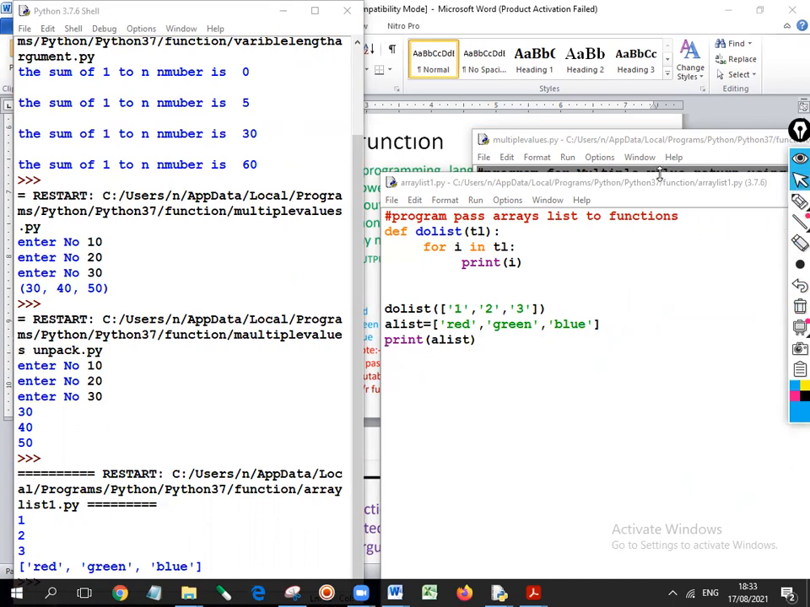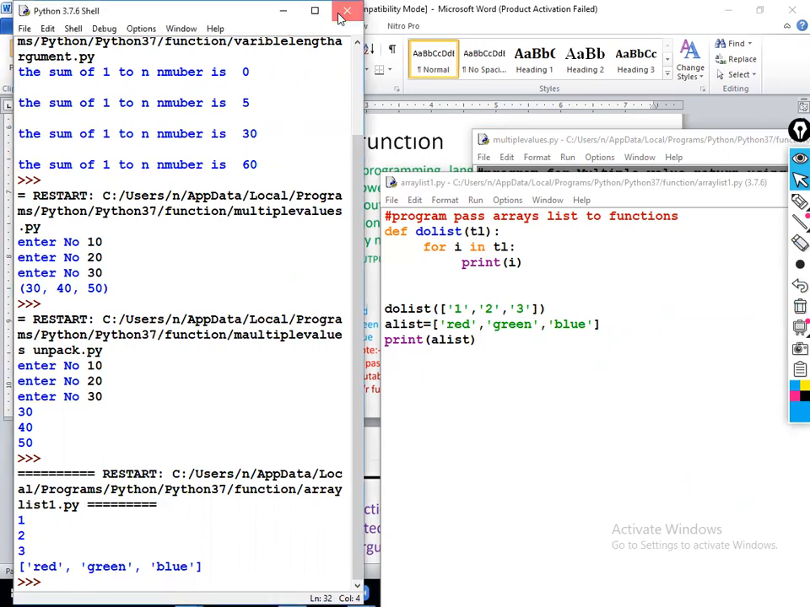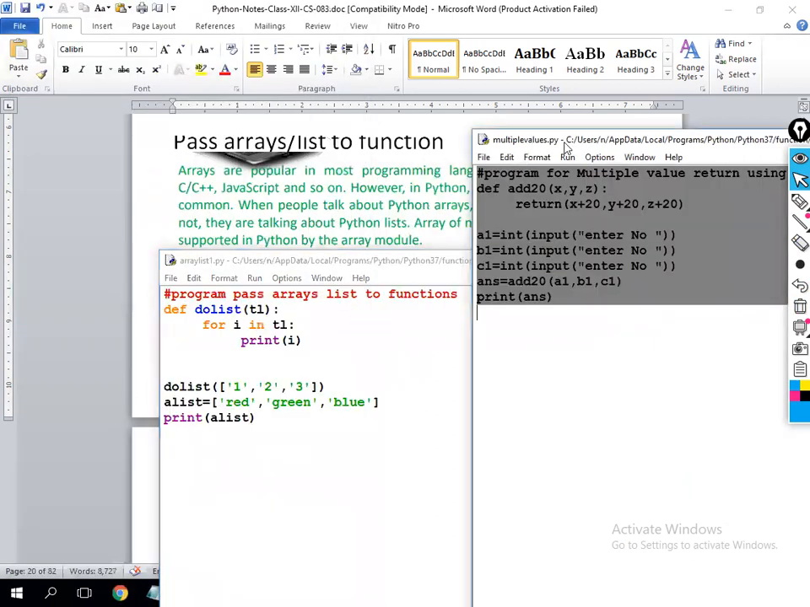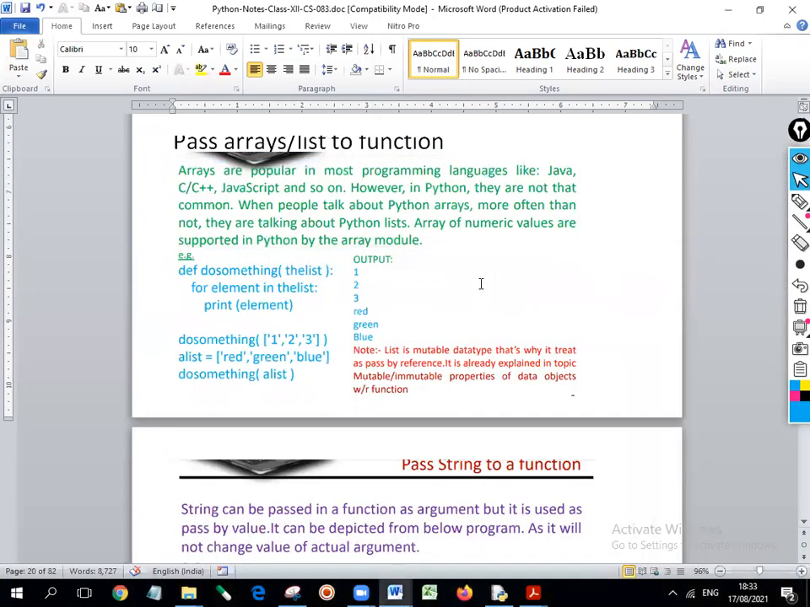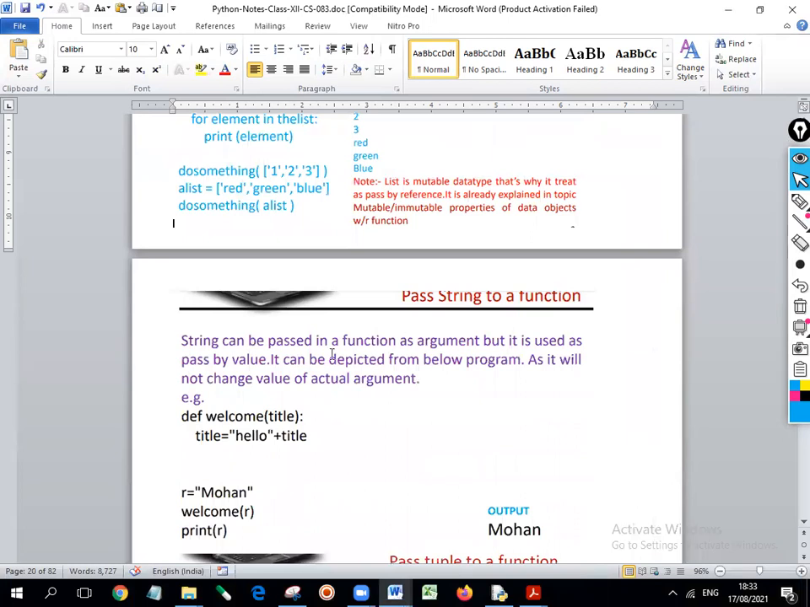Next, we can use a string also. A string can be passed to a function as an argument, but it is used as pass by value. It can be demonstrated from the program below; it will not change the value of the actual argument. So def welcome(title): print("hello" + title), r = "Mohan", welcome(r). So hello Mohan will be printed.